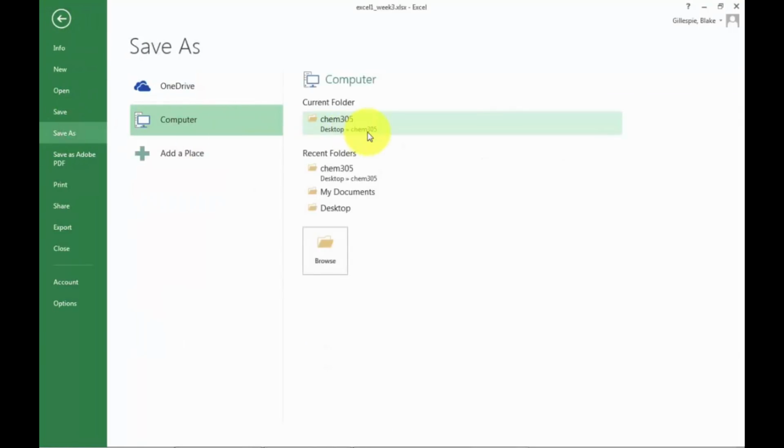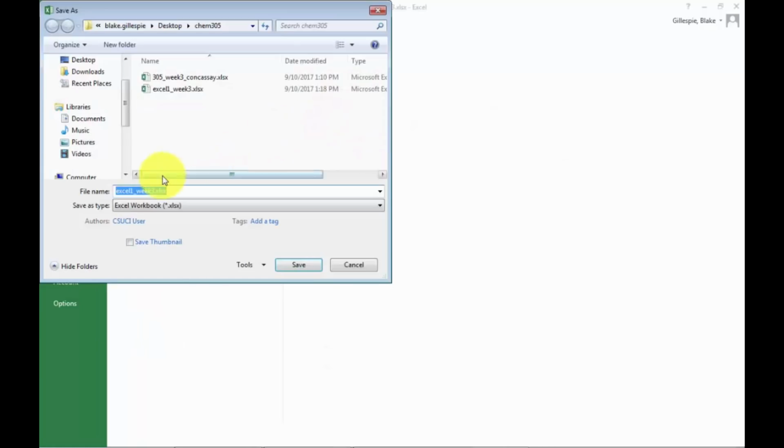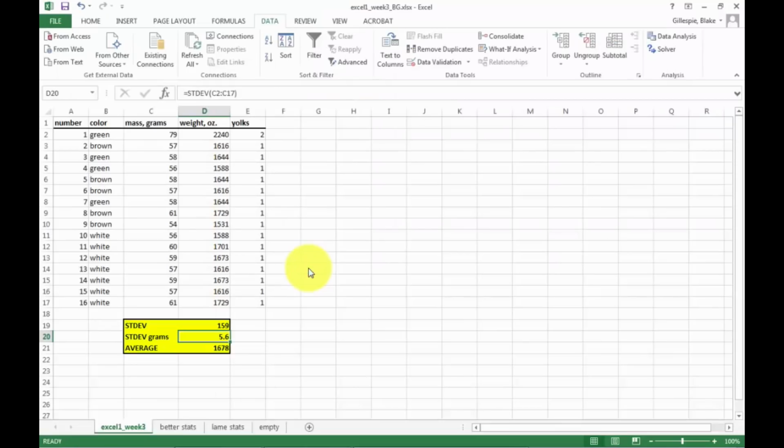We can always save. Save your work. Use a logical naming system for your files. Remember that Excel doesn't do versioning either, so if you want to keep the original version, you have to save with a new name.